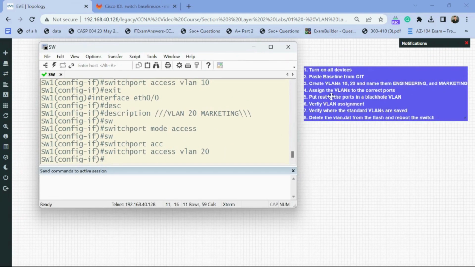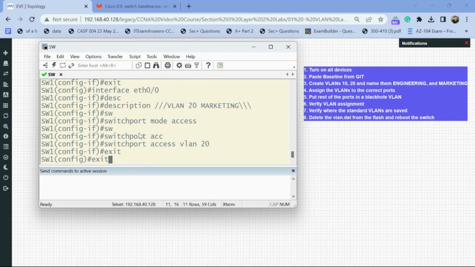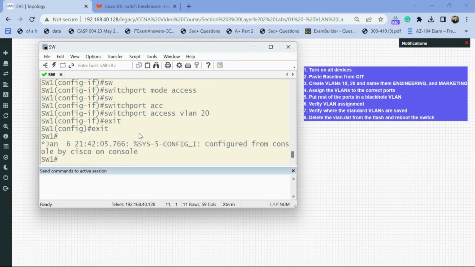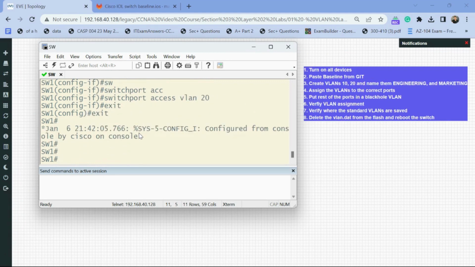And now what's it say? Step 5, put the rest of the ports in a black hole VLAN. A part of these labs is always going to be a lot of show commands I'm going to do and try to explain in every lab, so you really start to understand how to navigate the CLI in your Cisco device. So step 5 says put the rest of the ports in a black hole VLAN.